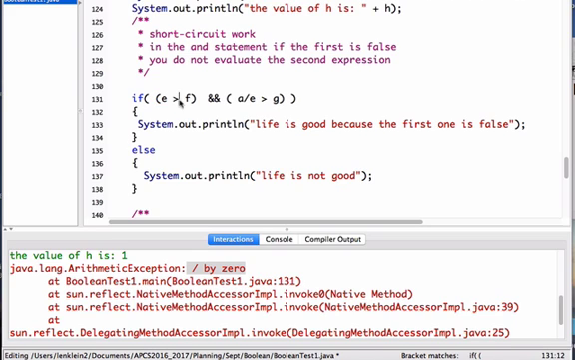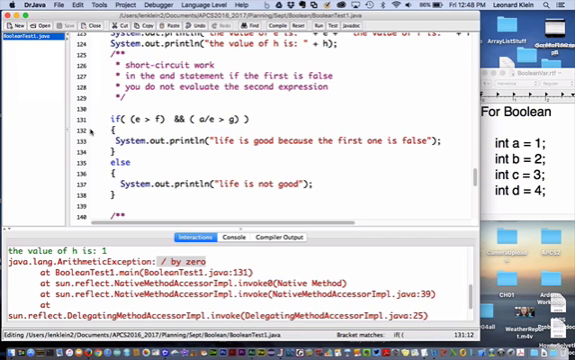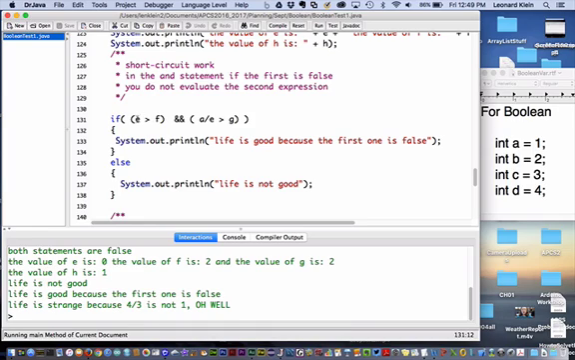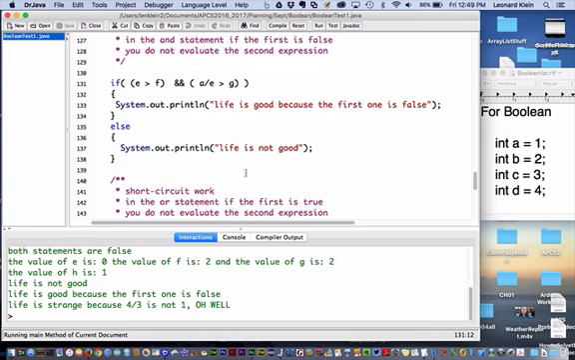And I get a divide by 0 error. But when this is false, okay, so we got the divide by 0 error if this statement was true. But when this statement is false, and we make sure it's saved and compiled and run, I don't get a divide by 0 error, but it prints out that the overall statement is false.